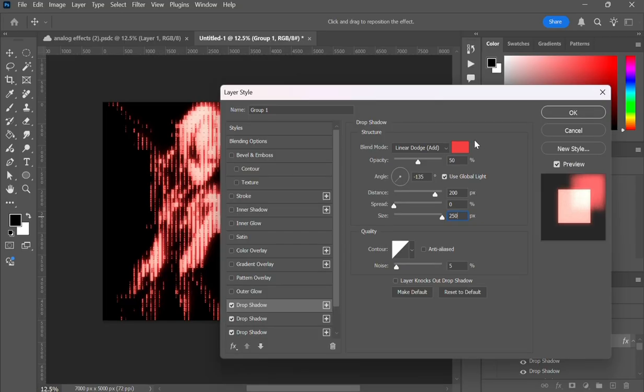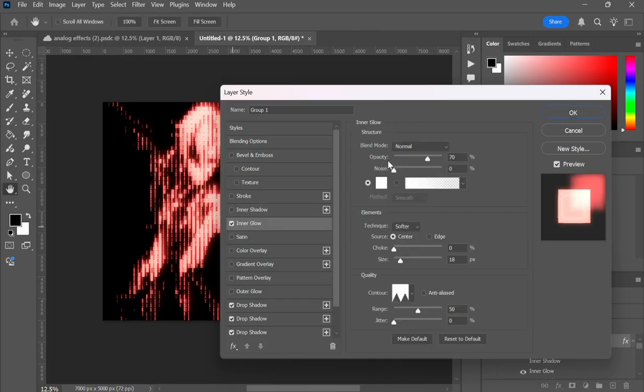One last thing, we'd want to go to inner glow. I will keep the blend mode at normal, keep the source at the center, and make sure that the opacity is at 70. And let's just press OK.